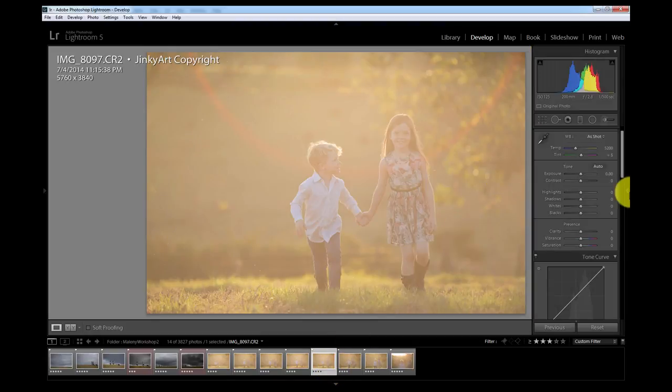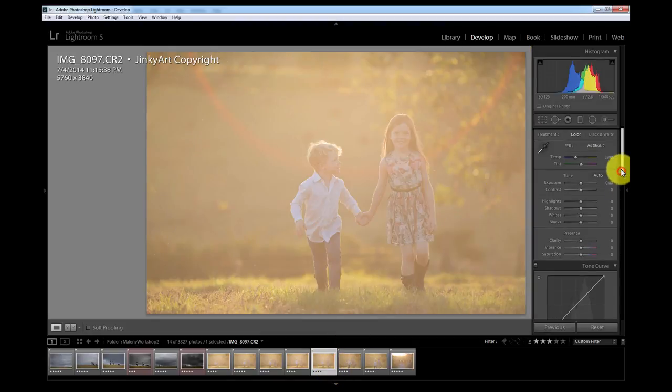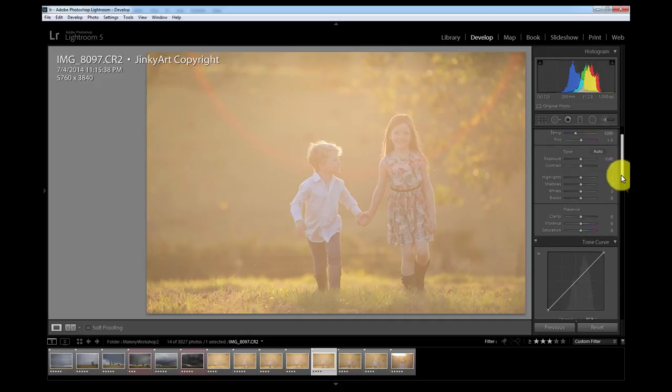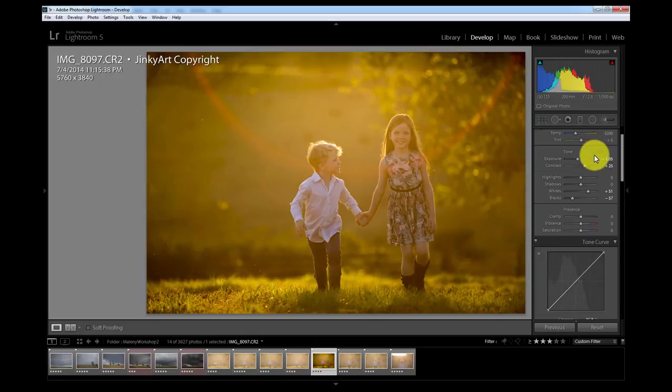Okay, so all I need to do is go into the develop module over here, and I'm just going to select auto. And what that does is it actually brings out the detail again for me. And really, you could leave it like that if you wish. And that's all you might need to do.